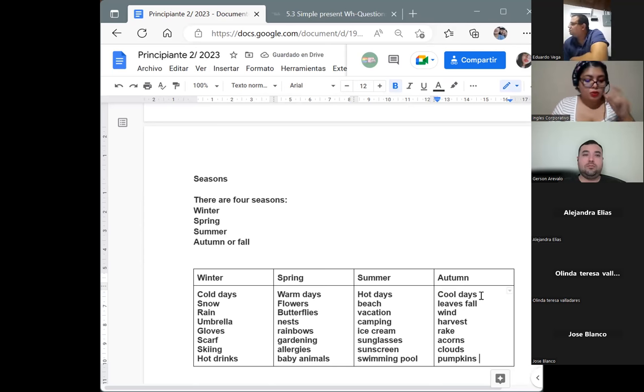So we have these words that we can see, or maybe when we are talking about the seasons, we can think about these words. So in this case, for the winter, we have cold days, días fríos, snow, nieve, que en este caso nosotros no tenemos nada de eso. Rain, lluvia, this one's yes. Umbrella, tenemos sombrilla, gloves, guantes, scarf, bufanda, skiing, el esquiar, en este caso nosotros no lo hacemos, and hot drinks, que son bebidas calientes. Then for the spring, we have the warm days, que son días tibios, un poco calientes, flowers, flores, butterflies, mariposas.